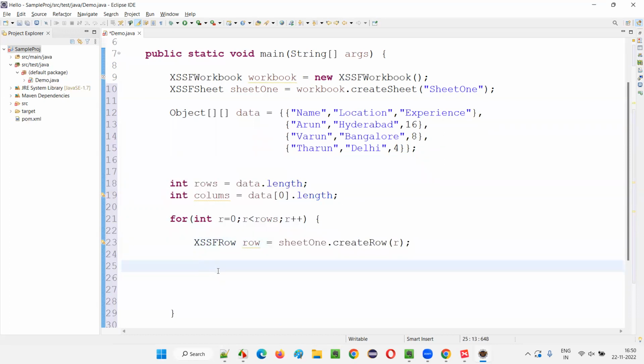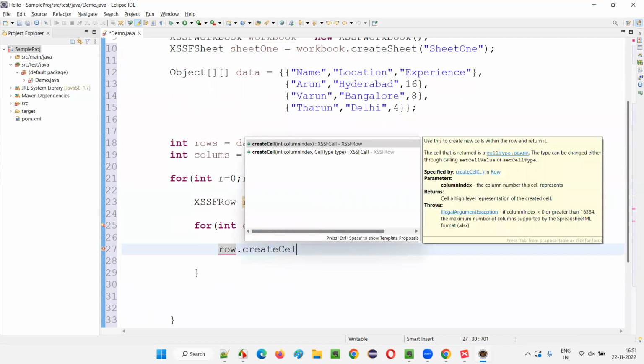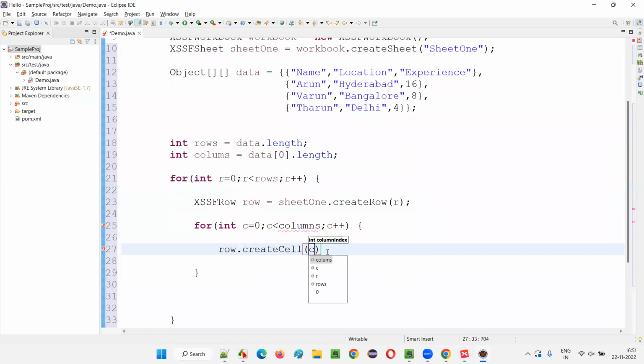Now in every row, I have to create the cells. So int c is equal to 0. I'm writing this logic for creating the cells, guys. c less than columns; c plus plus, and here is the start and end of the for loop. Inside this row, whatever is created as part of the external for loop iteration, in that row I have to create a cell. Give the index of the cell. This c you have to give.